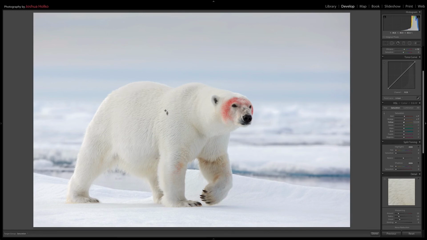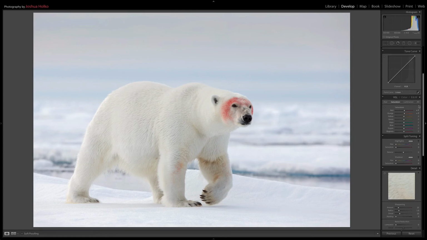You can actually see that here when I put the targeted adjustment tool over the bear. I don't really want to increase the yellow in this case. The fur on this bear is already quite yellow. I'm just going to leave it as it is. But what I am going to do is just lighten this part of the face and the bear. And I'm going to do that with a local adjustment.